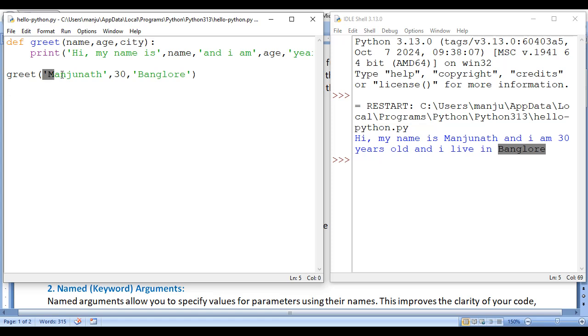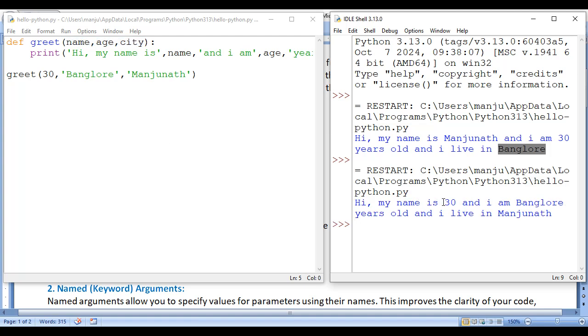Here the arguments are called positional arguments. The order matters here, guys. If you change the order of arguments, let's say I put 30 first, then Bangalore second, and Manjunath last, what happens when I save this? 30 is stored in name, Bangalore is stored in age, Manjunath is stored in city. We get the wrong output. If I run the module, we get, hi, my name is 30, I am Bangalore years old, I live in Manjunath. So that is wrong output, right?